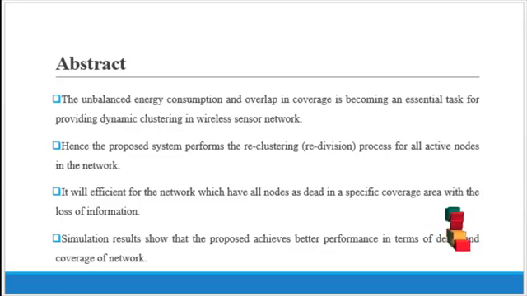Unbalanced energy consumption and overlap in coverage are making dynamic clustering an essential task in wireless sensor networks. In view of wireless sensor network clustering algorithms at home and abroad, dynamic cluster head selection methods for wireless sensor networks are put forward in order to solve the problem of unreasonable cluster head selection that may lead to overlapping coverage and unbalanced energy consumption in the cluster communication. Hence, the proposed system performs the re-clustering process for all active nodes in the network.